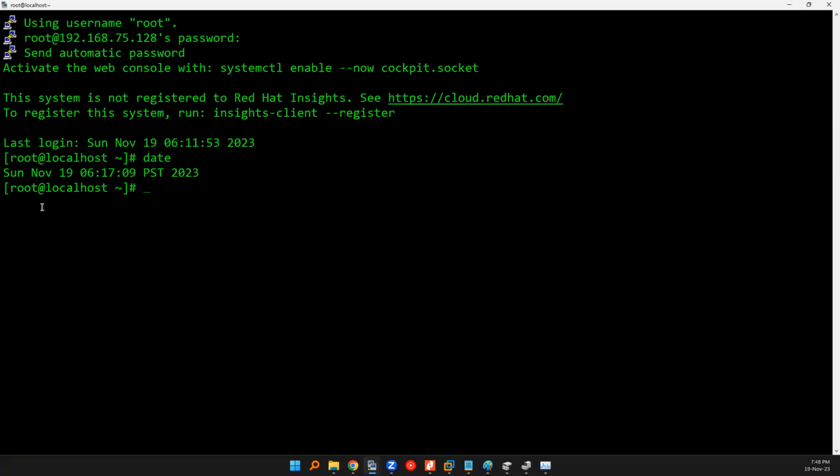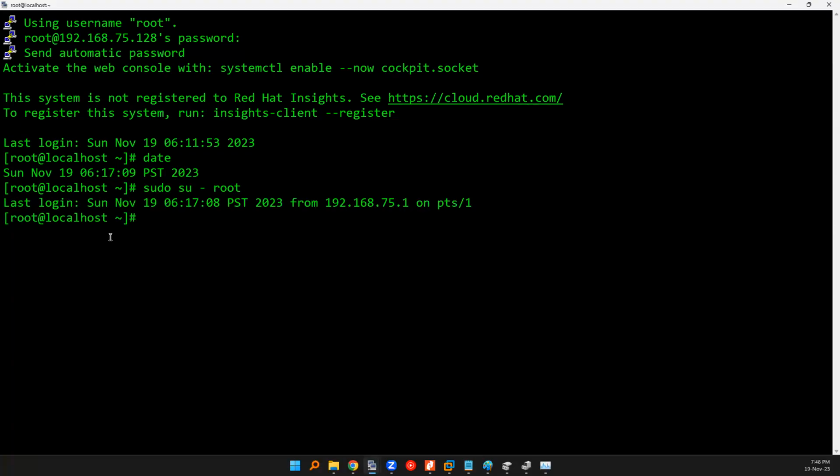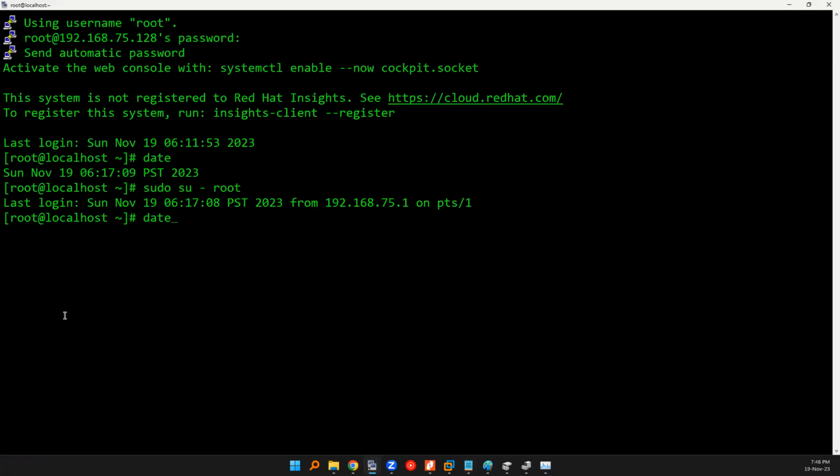Okay, so we are connected. Here I can give a command to change the host name. We are already a root user, so you can still do this. There is no harm in doing this. No issues. Okay, and type the date command.